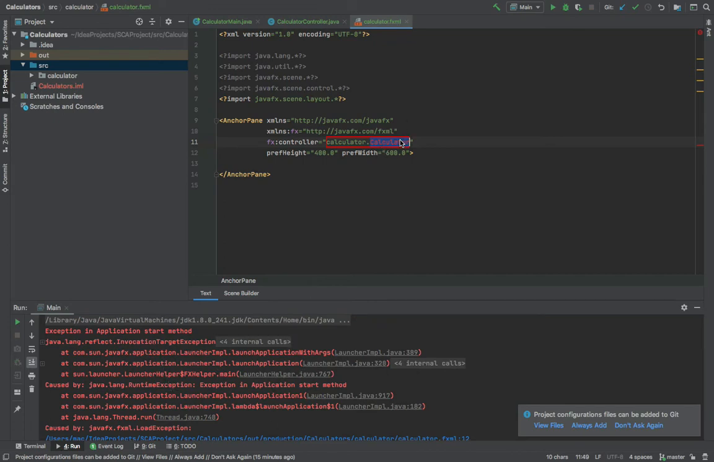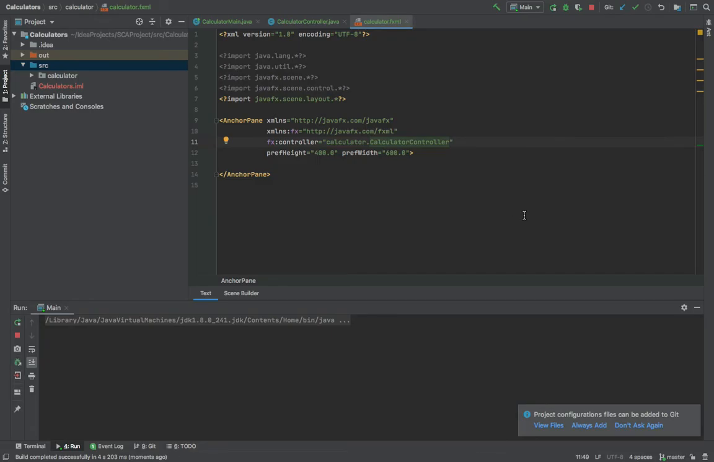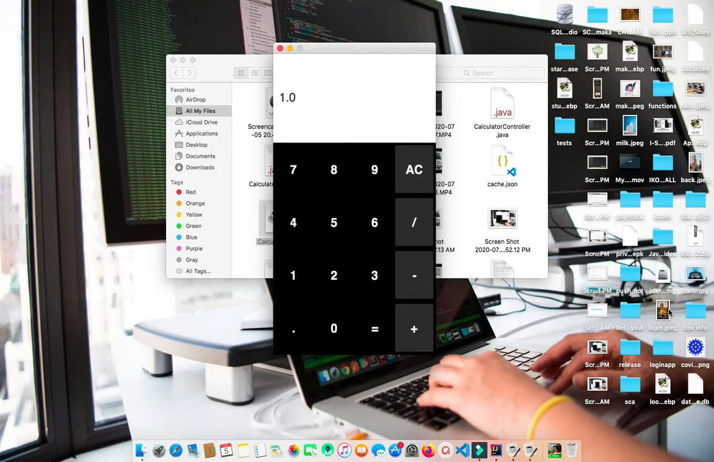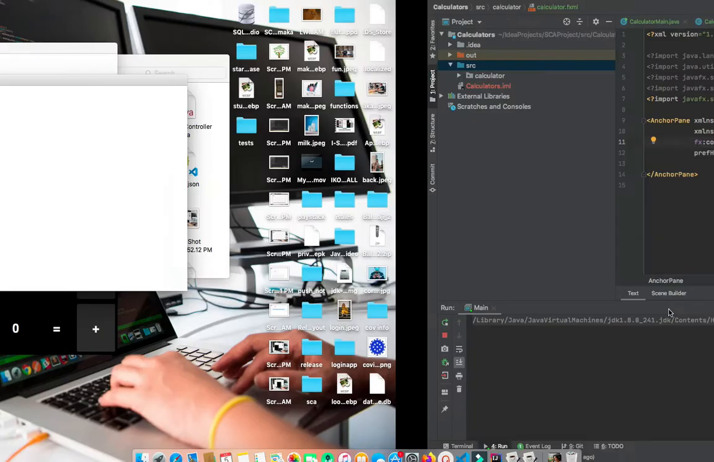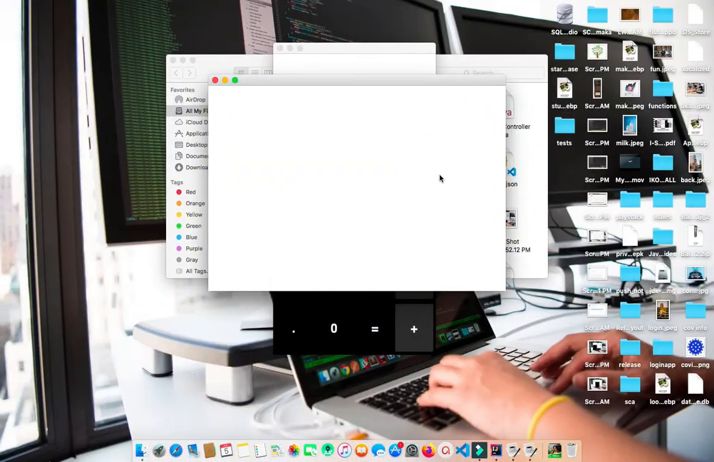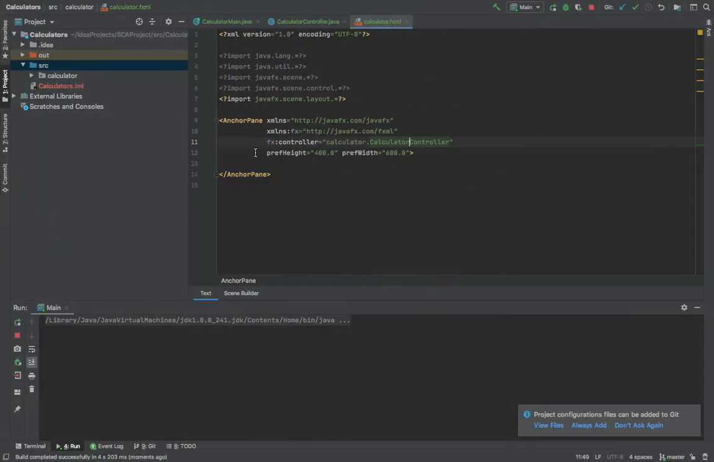So just to fix the error, come here, control space, and then calculator controller, and let's run again, and hopefully we are not going to encounter any error. Okay, hopefully, yeah. So what we have here is an empty screen. So let's get into business. The main reason why we are here is to create the UI of our calculator app.